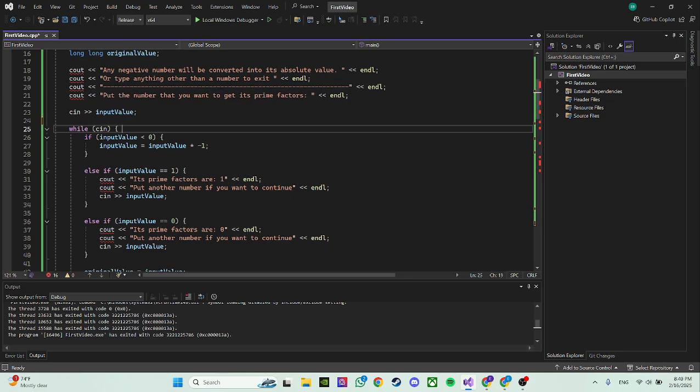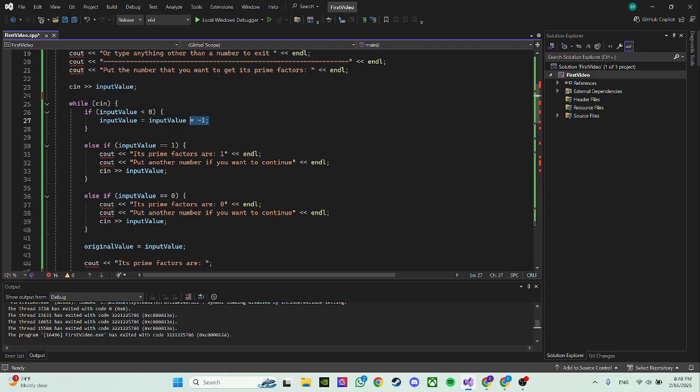Okay, so let's continue. This first validation is: if the input value is less than 0, I mean negative numbers, then I need to change it to the absolute value of the number, so only multiply by minus 1. The other two conditions are if the input value is 1 or 0.